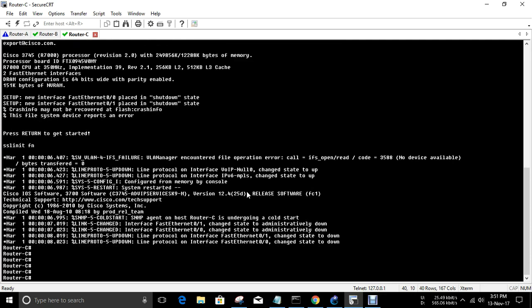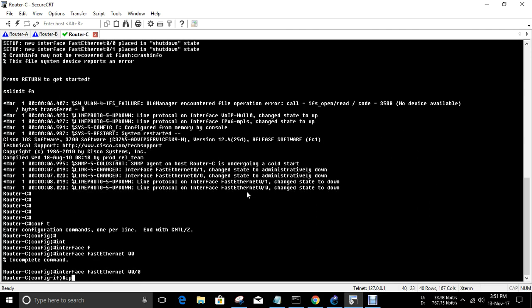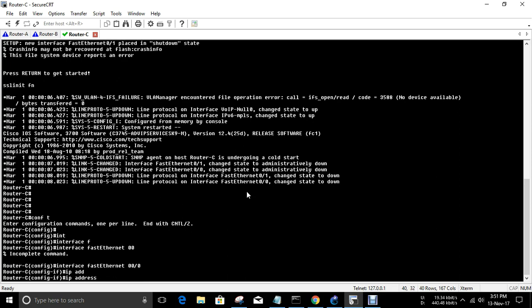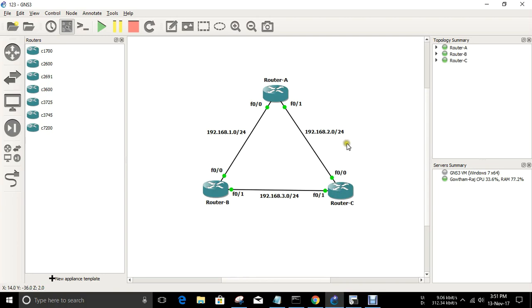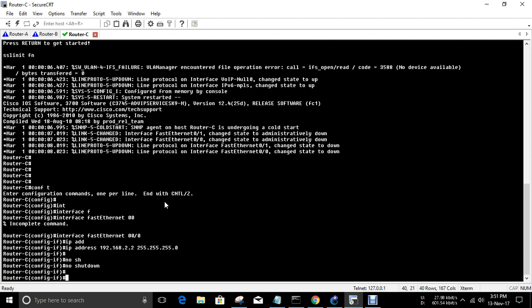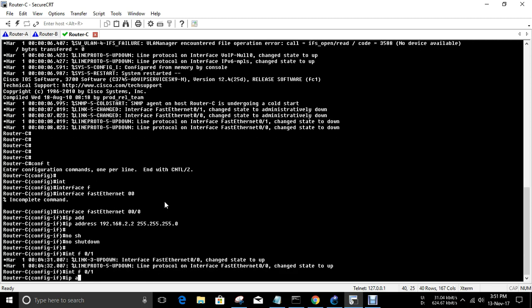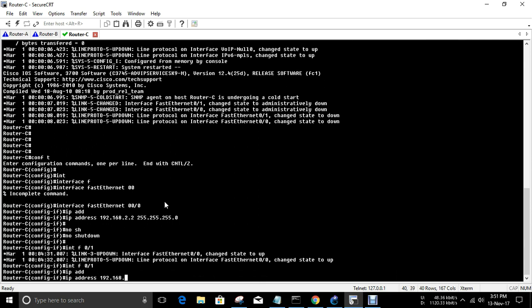Okay. Next is this is router C, and this is the FastEthernet 0/1. It should be 2.2. 3.2.